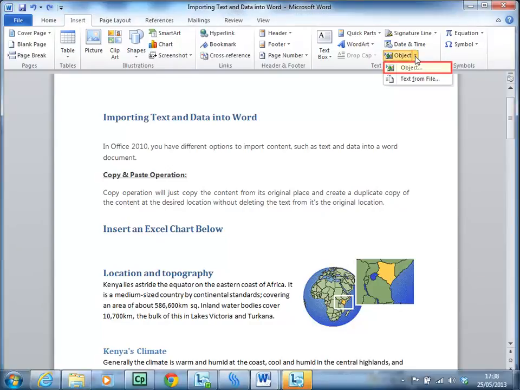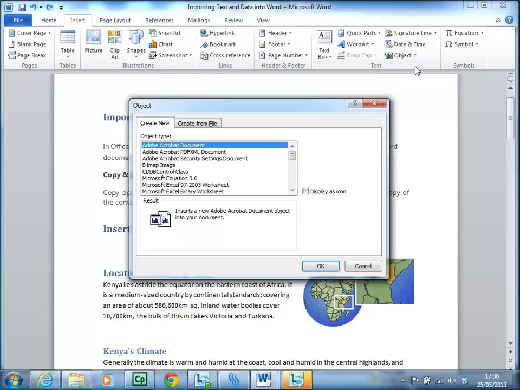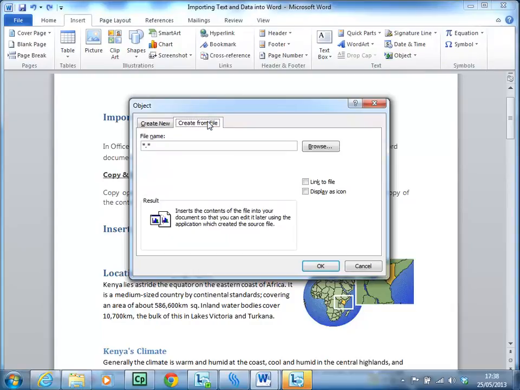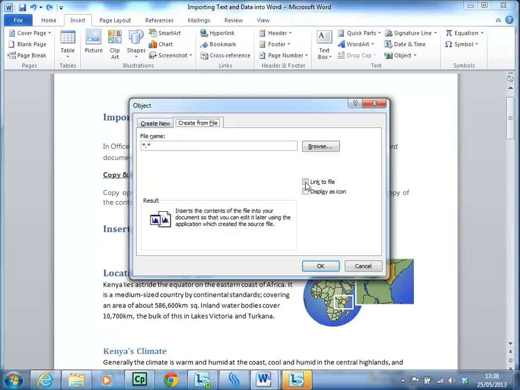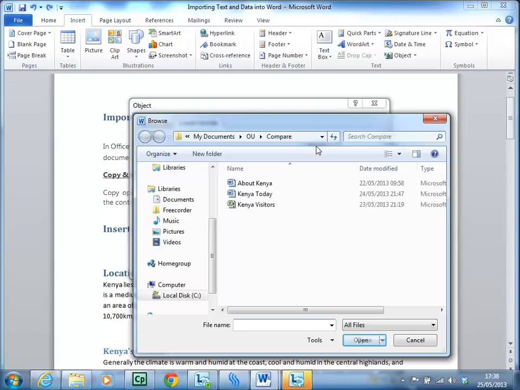From the drop-down menu, we need to select Object again, but this time we need to select Create from File. By leaving these two boxes blank, we can embed the file as an image, or if we tick this box, we can insert a file as an icon. However, to link the Word document to an external file, we need to tick the Link to File box and select the file to insert.